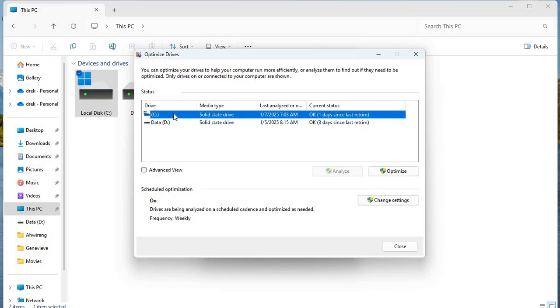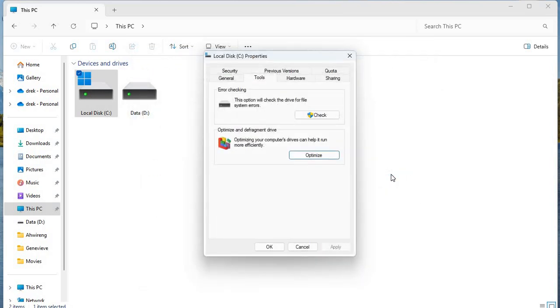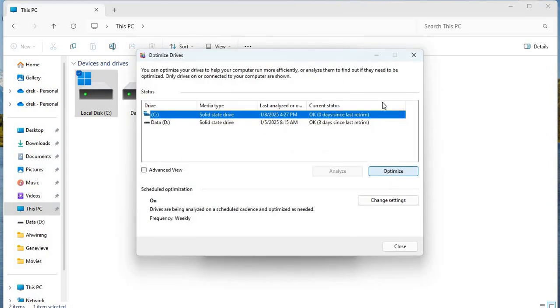So if you want to optimize local disk C, you check the disk C and click on optimize. This will optimize the drives of the system, which makes it run very fast in case your system is running very slow. That is one easy way you can make your system run very fast.